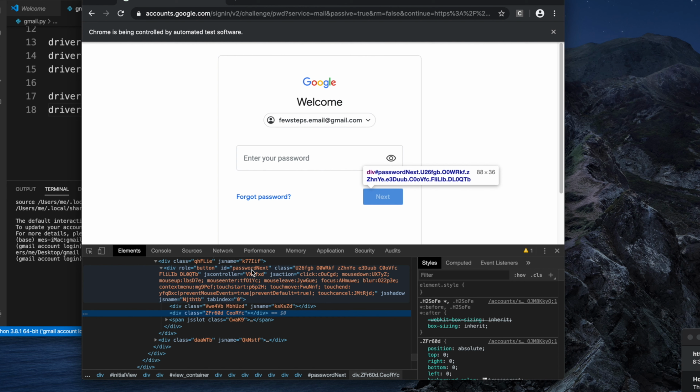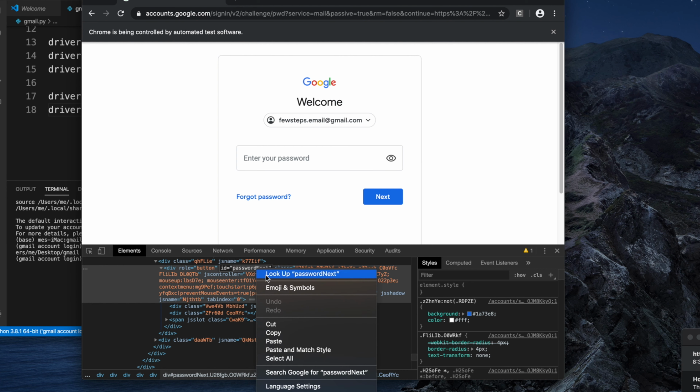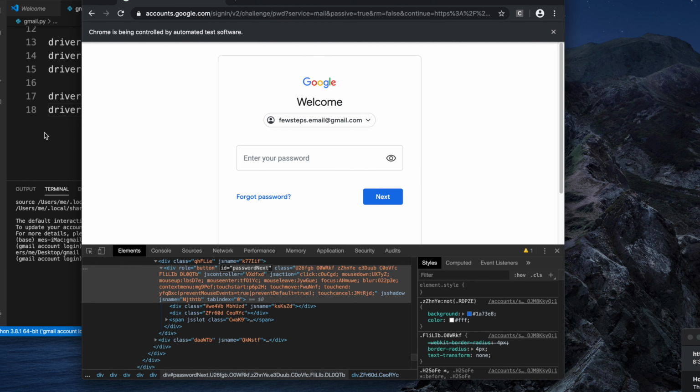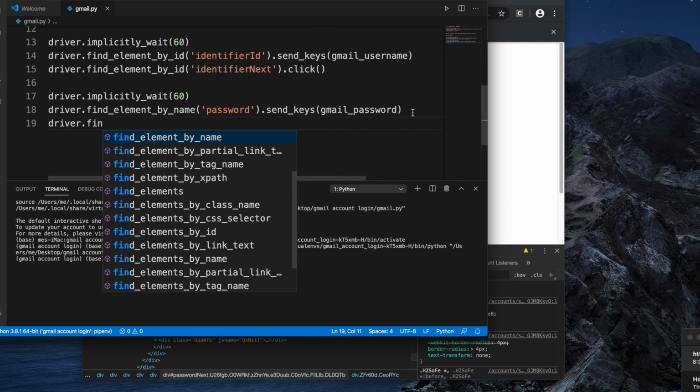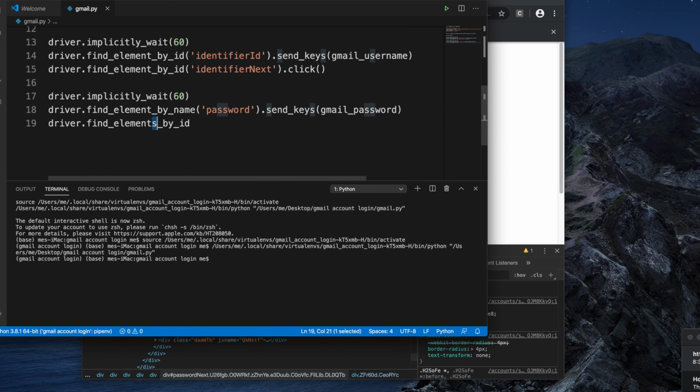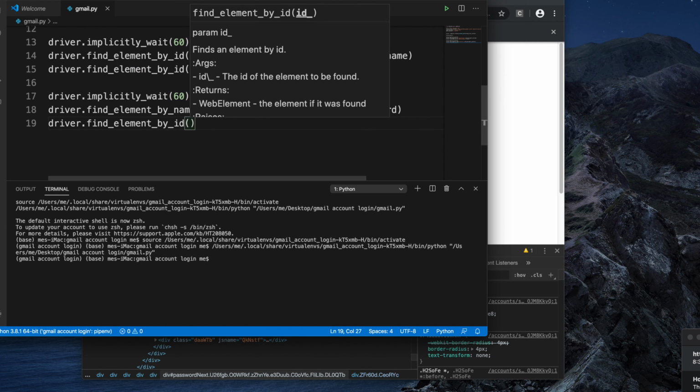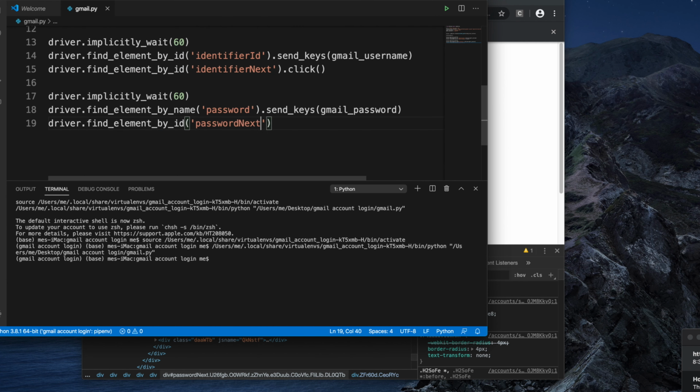So if we use this, I think it will work. So what I'm doing, I'm just double clicking and copying this id name. So here we'll use id. Okay, so now let's do one thing, driver dot find element by id, right? Not elements, it should be element, because we have only one element, and then after that we have to type the id. So this is the id, and then what we have to do, we have to click. So we are using the click function.